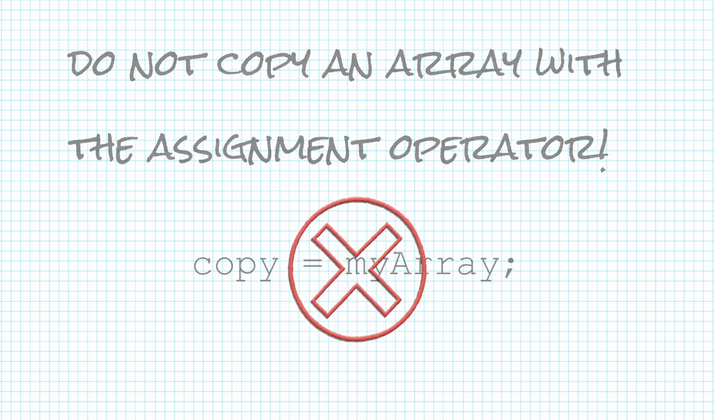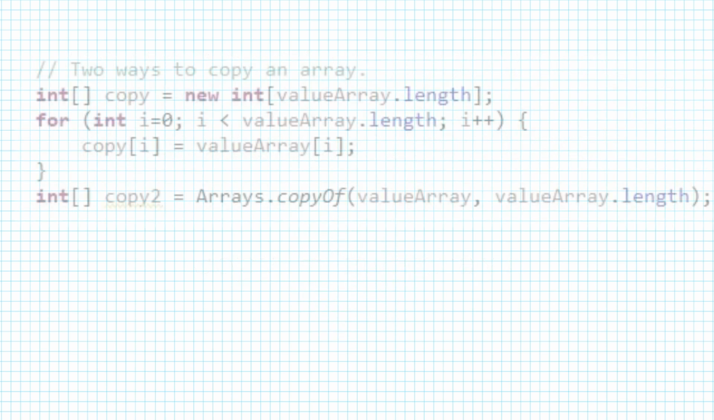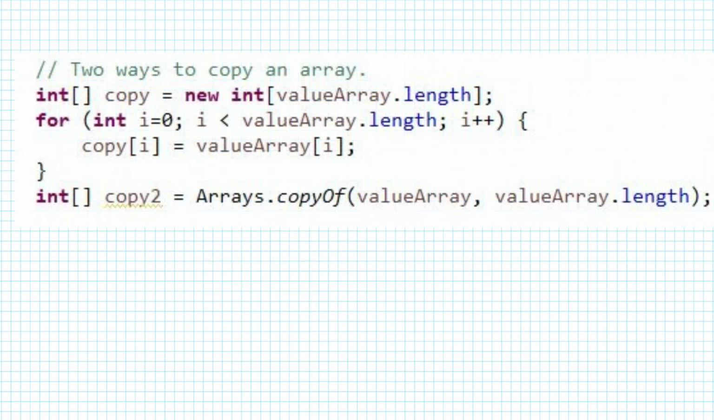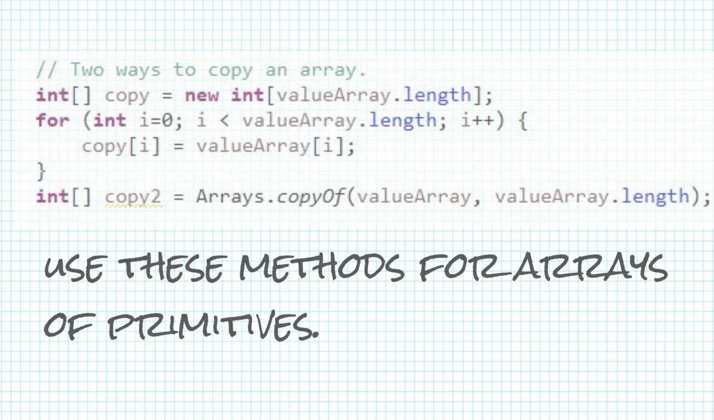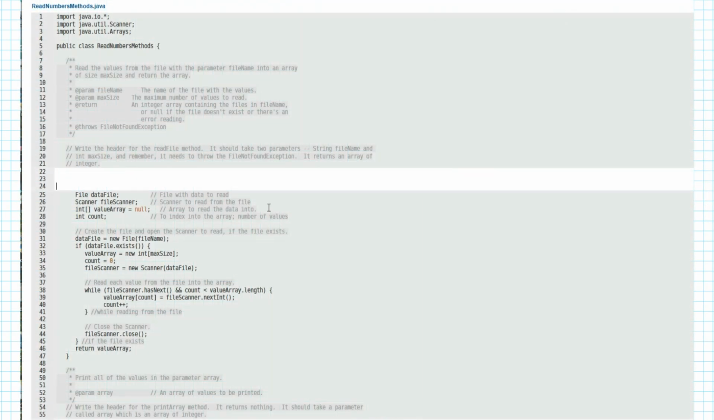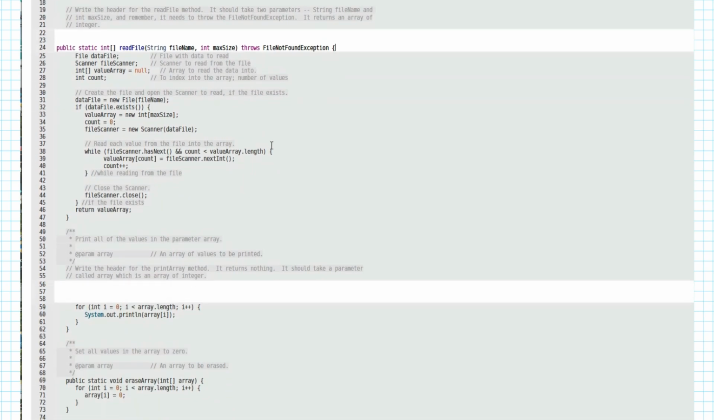You can either create a new array, the same size as your array, and then loop through the original array and copy its values into the new array, or you can use a built-in method such as Arrays.copyOf. It's important to remember that this will work well with arrays of primitive types, but may not work as you wish with arrays of objects. I hope you found this video interesting and helpful. There should be a lot here that's familiar. You just need to get used to putting it together with arrays.